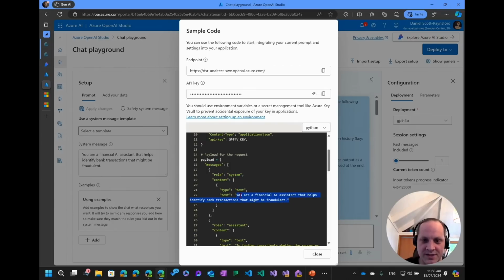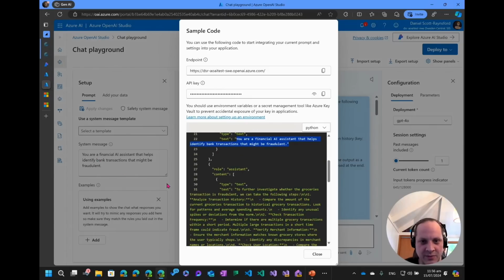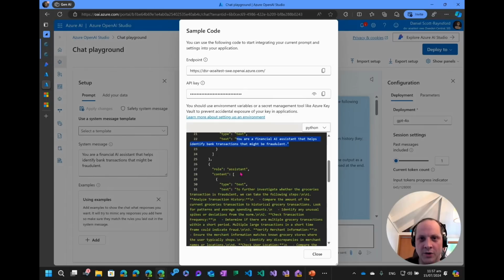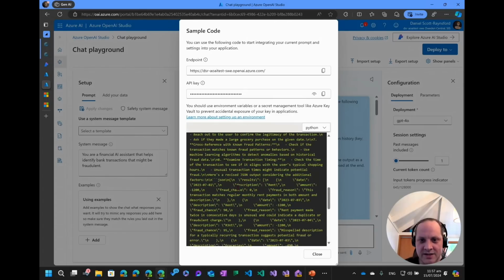Remember, the system prompt says you are a financial AI assistant. That's what I put there. The text is what the model responded with. So this is the assistant's response. So there's what I just sent.